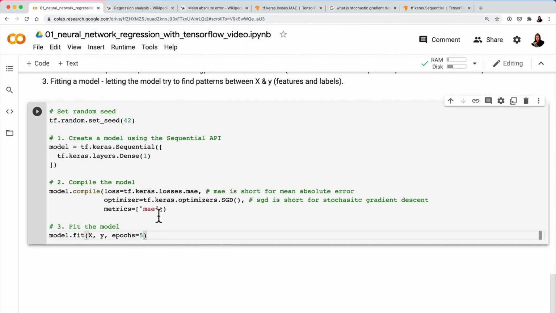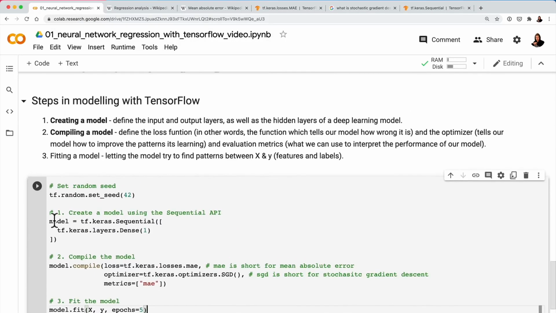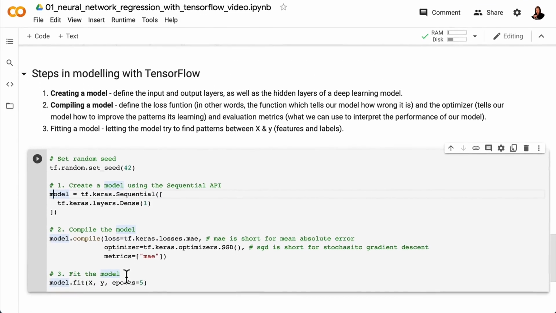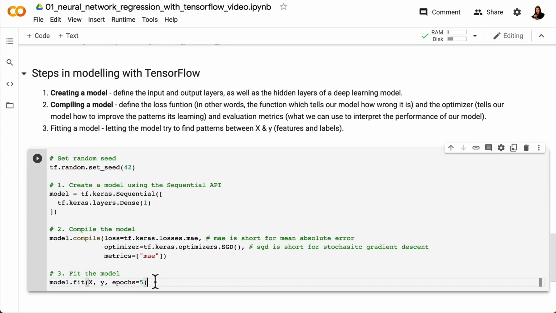We've set up our model here, steps in modeling. We've created a model, we've compiled the model, and it's time to fit our model. So you're ready to run your first neural network of this entire course? I hope you are. So let's try it out. 3, 2, 1.